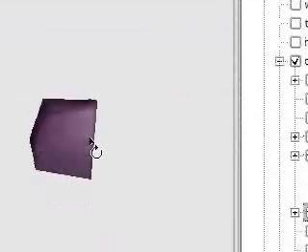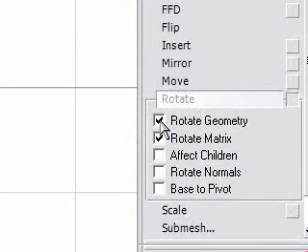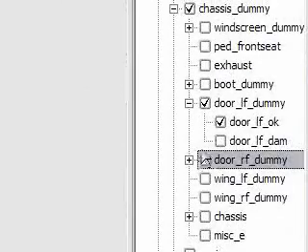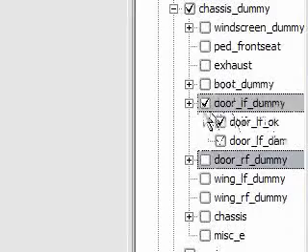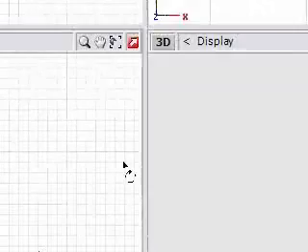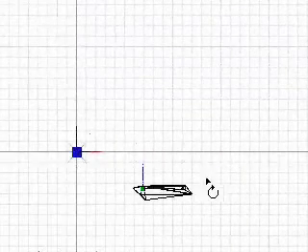Now we need to set the axes for each of these doors. You want to come up here, rotate. Take off the rotate geometry and just leave rotate matrix. Let's hide the right door for right now. We only want to work with the left. And you want to be in the top view window for these next two steps.